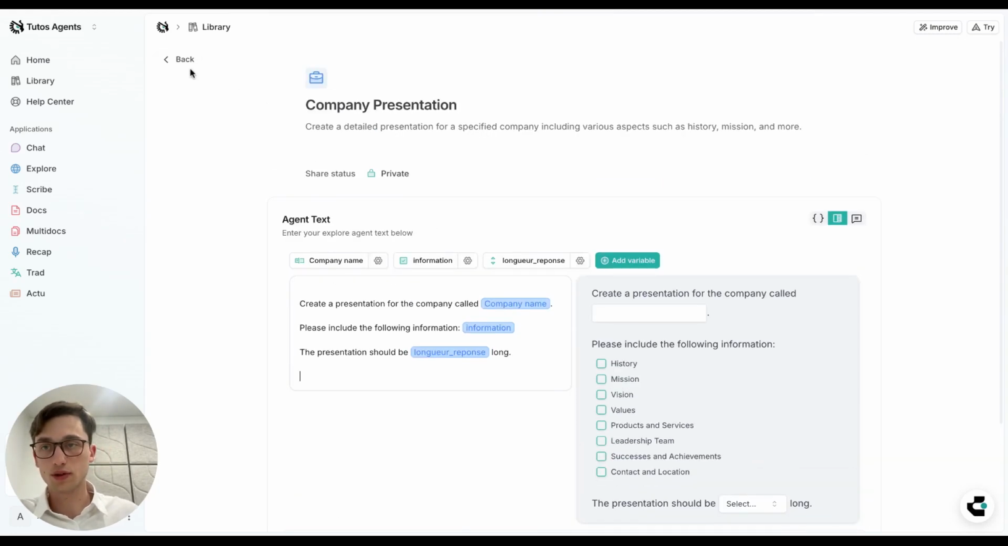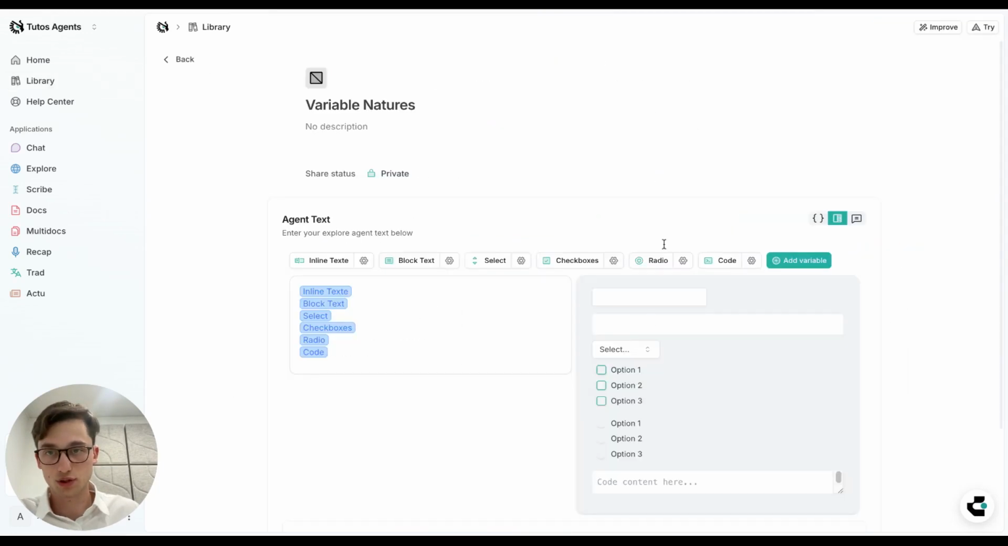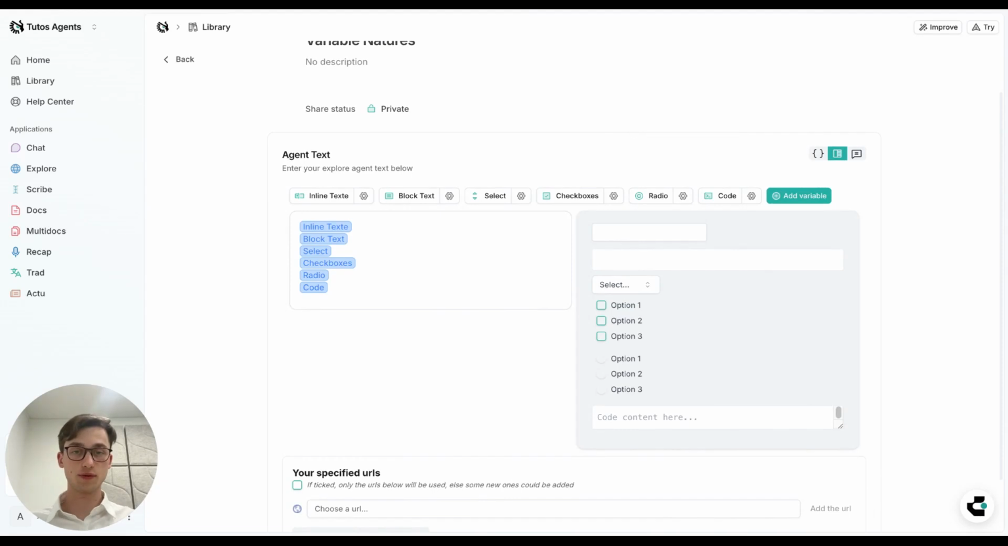Before going into how to create one, what's important to know in every agent is the variables, the nature of the variables. We saw that there were different kinds of variables that we could have selected. The first one is going to be inline text, with a simple basic text that you can write and edit anyhow and in any way you would want. It's important that you remember the name of these variables because that's what we're going to use to create the agents just afterwards.